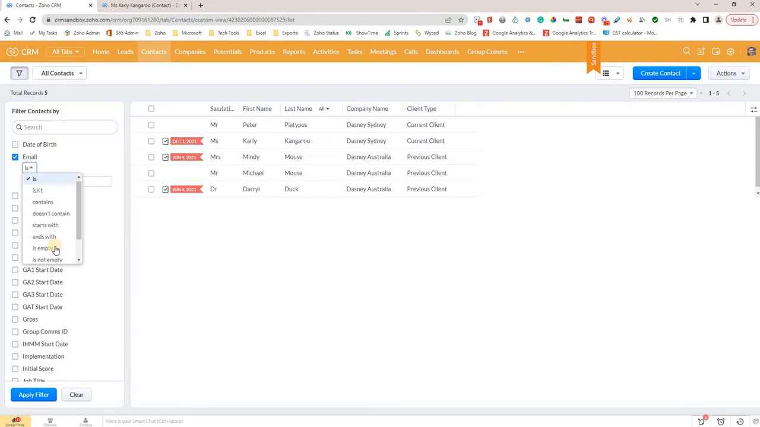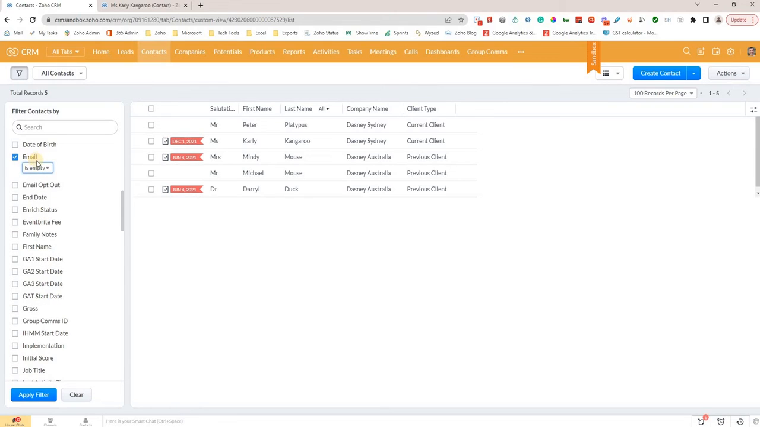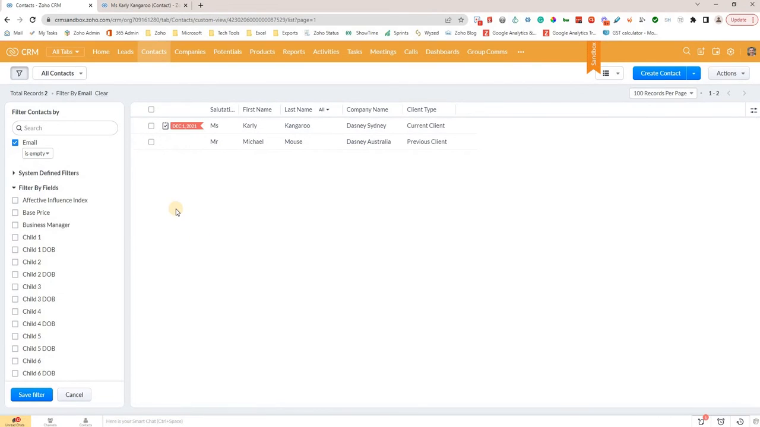and I want to find records where the email address is empty. Okay, so if I click on apply filter, currently I've got 5 records here. Okay, and that shows me that there's 2. Both of these records have an empty email address.